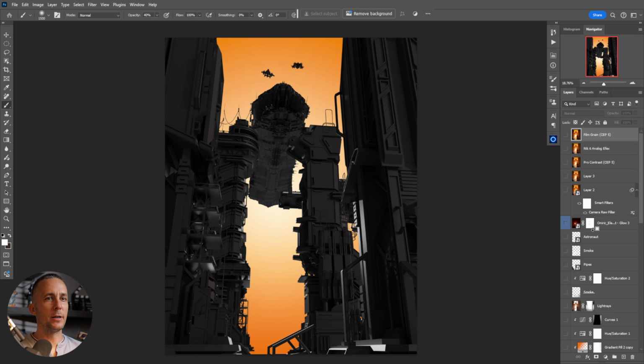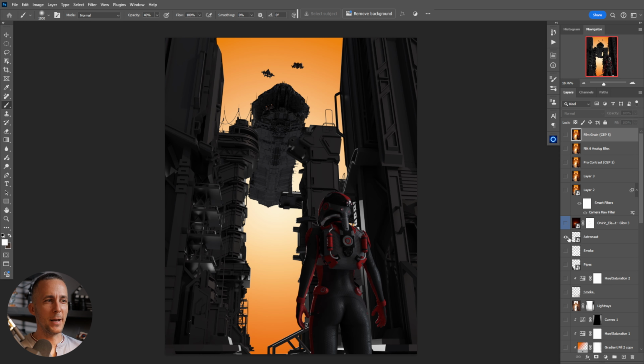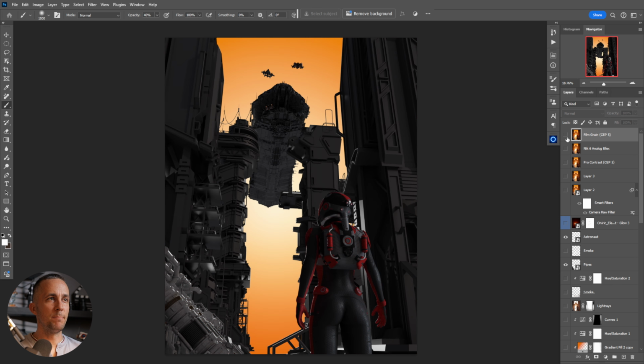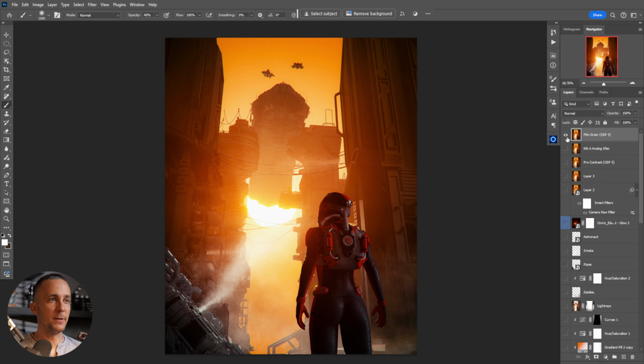So let me know down there in the comments, what do you think about this? Let's bring back the astronaut and the pipes, but this is before and this is after. I think it's a really, really drastic difference and we made a big impact to this photo.